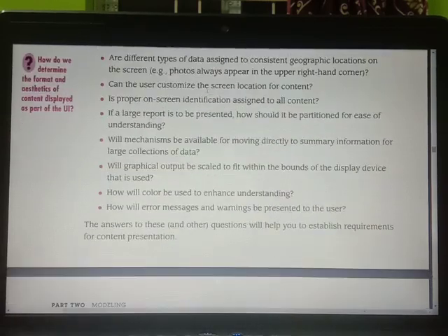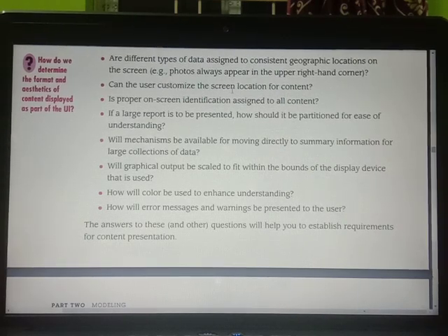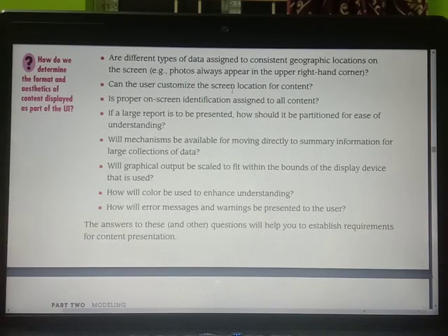So what are the questions? Are different types of data assigned to consistent geographical locations on the screen? Can the user customize the screen? Is proper on-screen identification done? If a large report is presented, how should it be partitioned for ease of understanding? Will mechanisms be available for moving directly to summary information for large collections of data? Will graphical output be scaled to fit within the bounds of the display device that is used? How will color be used to enhance understanding? How will error messages and warnings be presented to the user? So these are some of the questions.